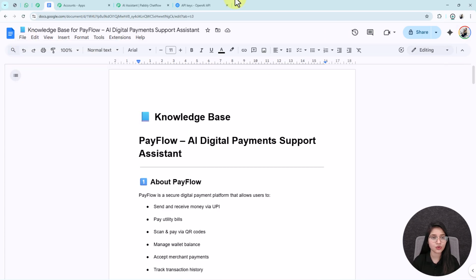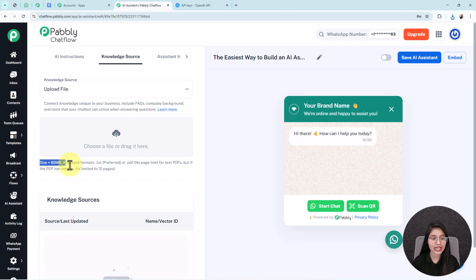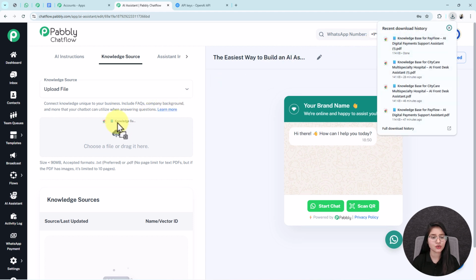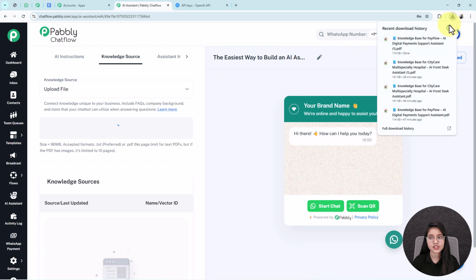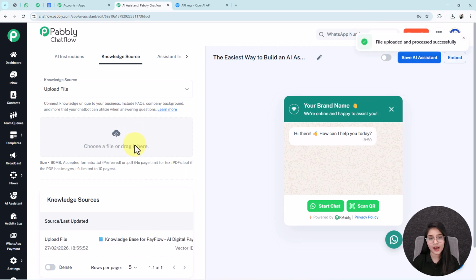Here I have downloaded it. Until the file gets downloaded, I want you to know that the file size should be less than 90 MB and the accepted formats are .txt or .pdf. There is no page limit for text PDF, but if the PDF has images, then it is limited to 10 pages. See, the knowledge base file is successfully downloaded, so I am dragging it and dropping it here, and you will see how easily the knowledge base file gets uploaded.